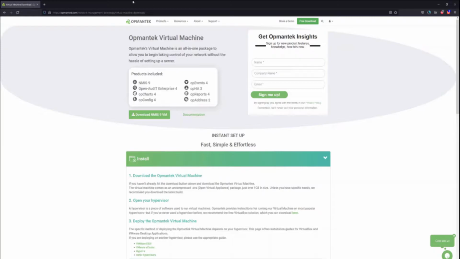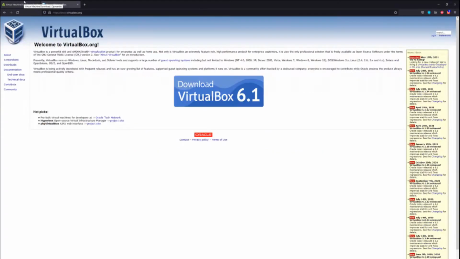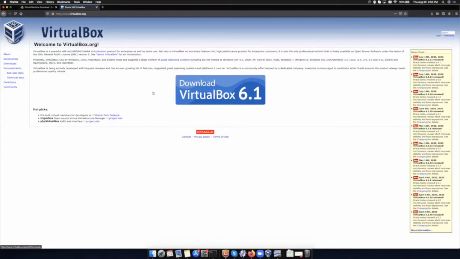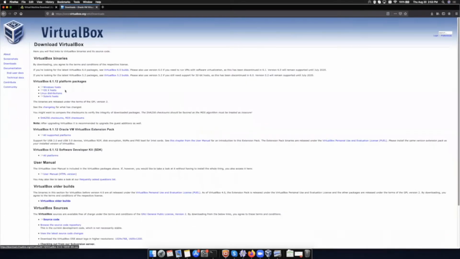And while that's downloading, if you don't have it already, you can go to virtualbox.org and click Download VirtualBox right here in the middle. Now, you can use whichever hypervisor you would like. I personally just prefer to use VirtualBox. They have the Windows host, the OS X, Linux. I chose OS X, of course, because I'm using a Mac.